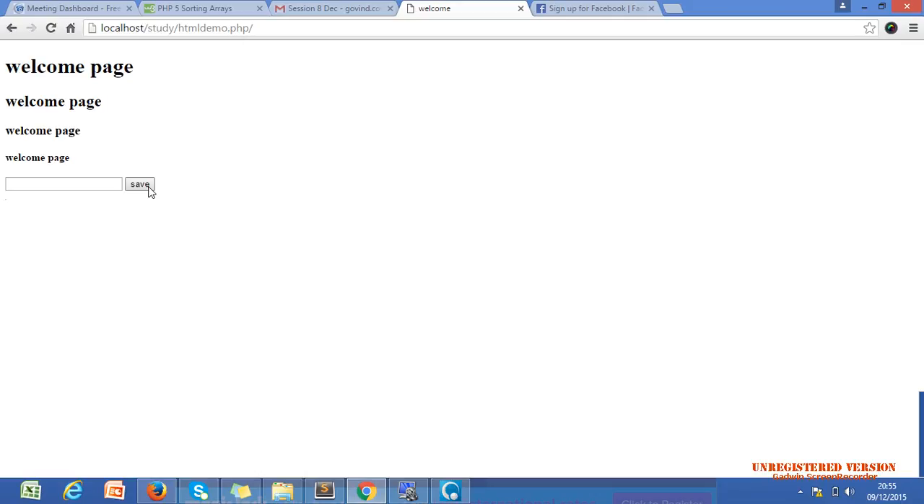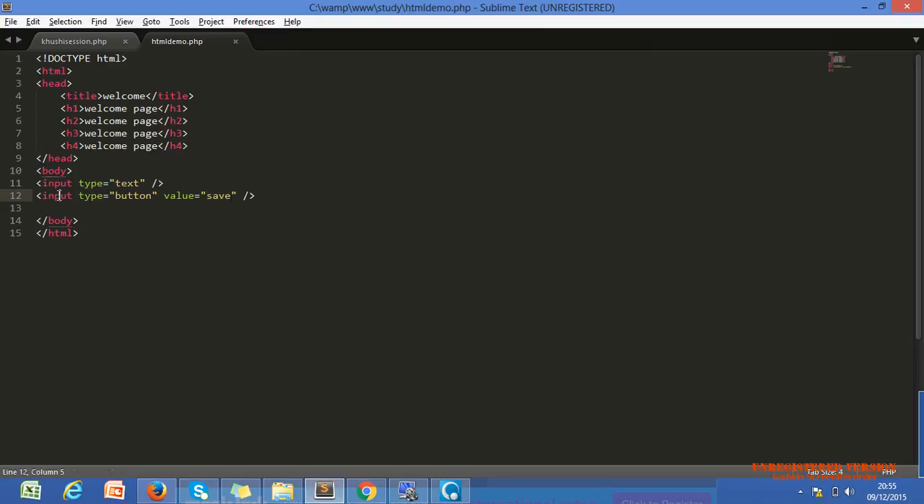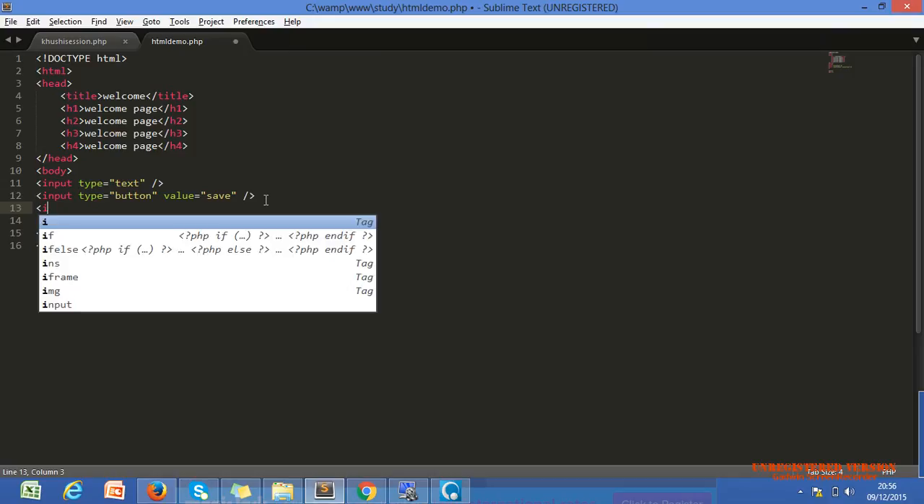Why? Because we assigned save to the value property of the input tag. Let's see the code. This is the input tag. This is the value property of our input tag. You get the point? So this input is our simple button. There is another button.